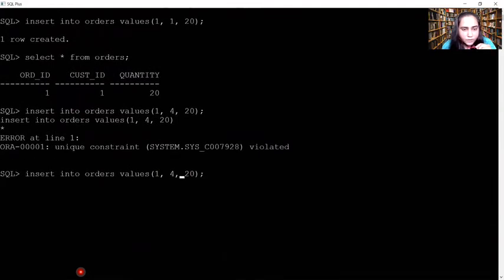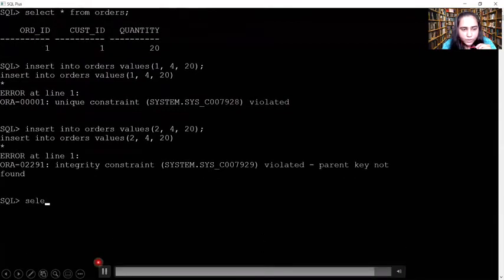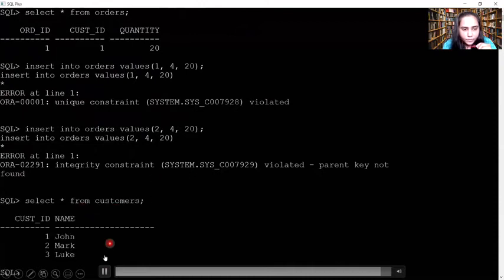Now the next type of error that I can get is when I change the order ID to 2, so it is unique, but it says integrity constraint violated. Now when can you get this type of error? The customers table contains 3 rows, 1, 2, and 3, and the customer IDs available to us are only 1, 2, and 3. But you are trying to insert customer ID 4 into orders. So that is a violation.